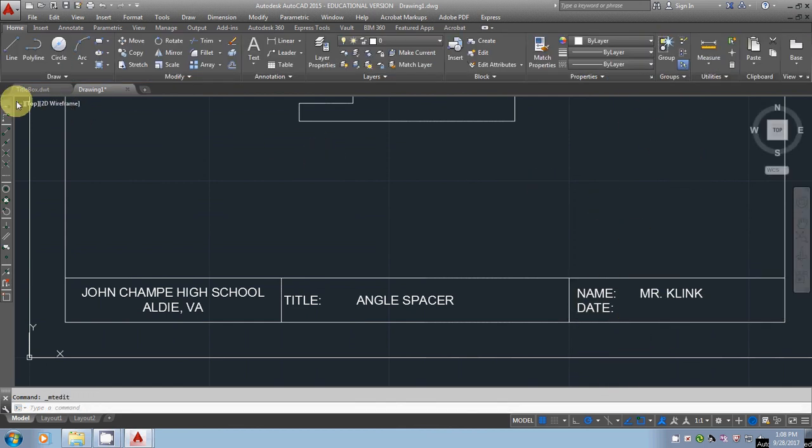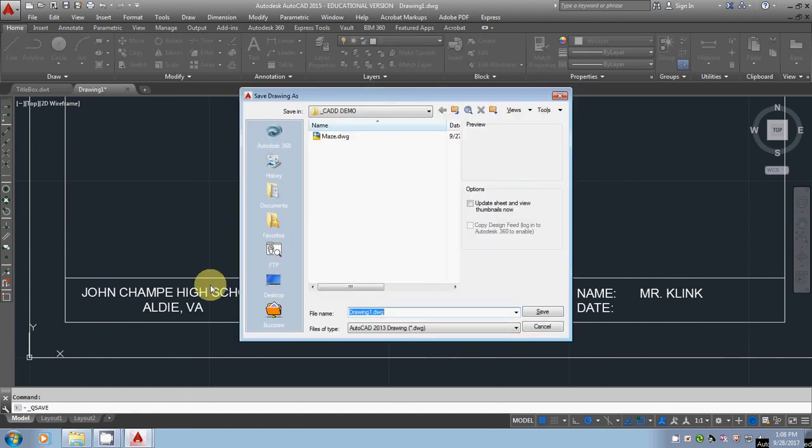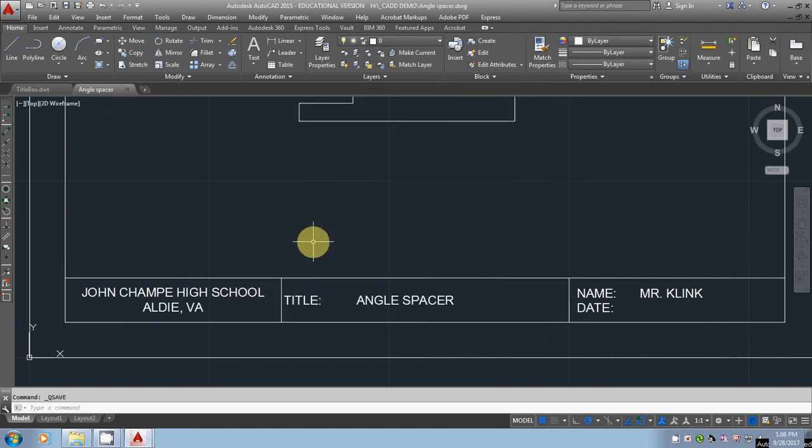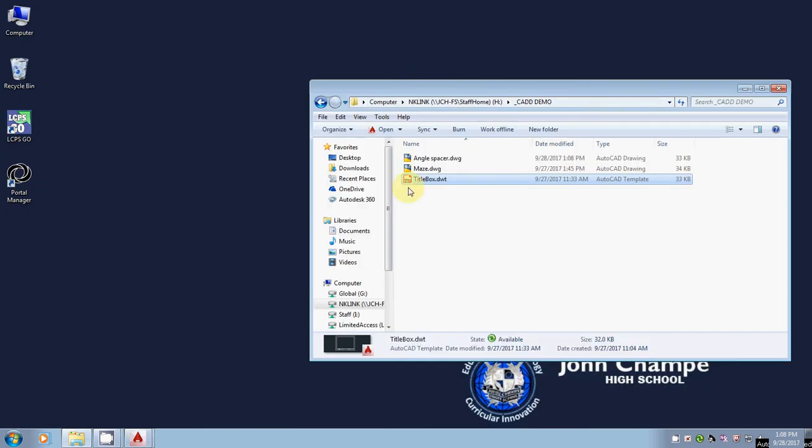Close that, and I'm going to save the drawing. Come back in here to my CAD folder, and I'm just going to call it the same thing. So I'm just going to call it the angle spacer. And it doesn't matter if it's in all caps when it's a file name. Save that, and I can close out AutoCAD, and I'll be completed with my first drawing besides a maze.